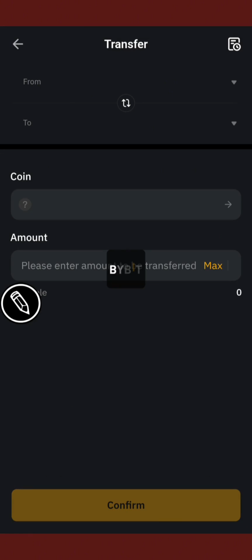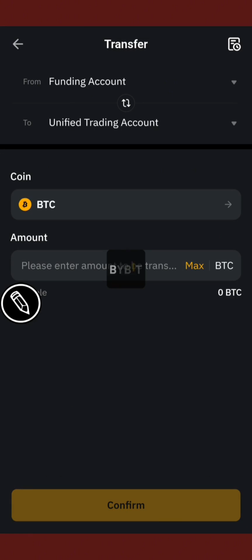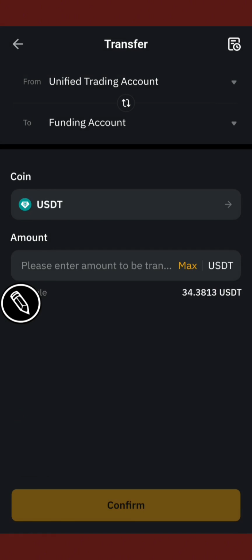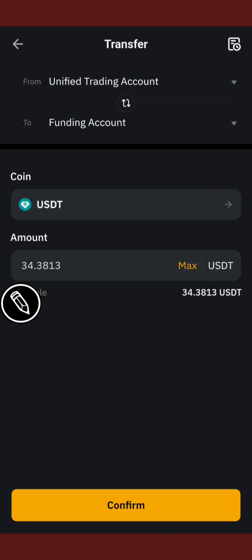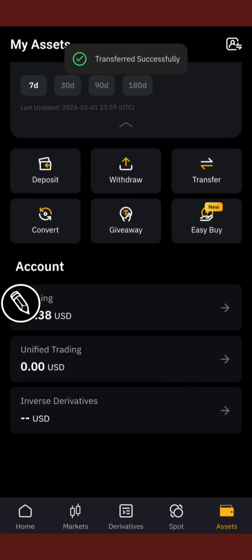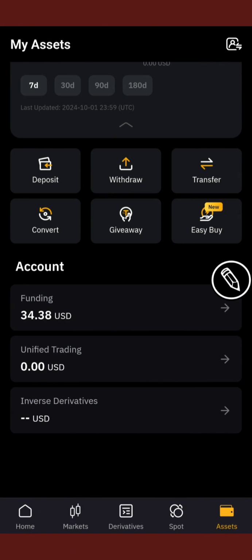So I'll click on transfer. I'll click on this center icon here, so that unified trading will be at the top and the funding will be at the bottom. Okay, I've done that. Then the next thing I need to do is to change this BTC to USDT, because it's USDT that I want to transfer. Then the next thing is to enter amount, or I'll click max. I click max, I confirm. Okay guys, I've transferred it. So let's go back. You can see the money under funding now.